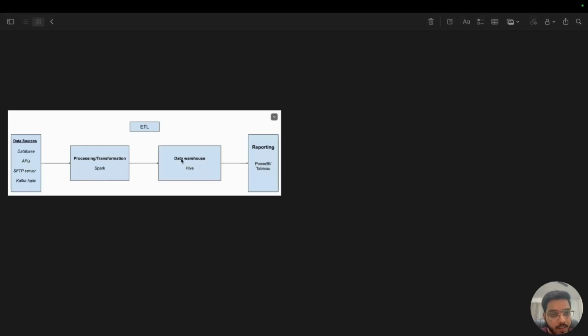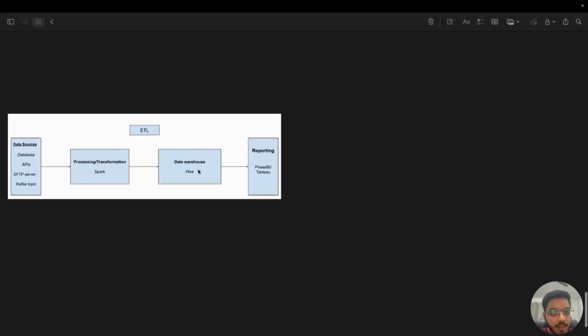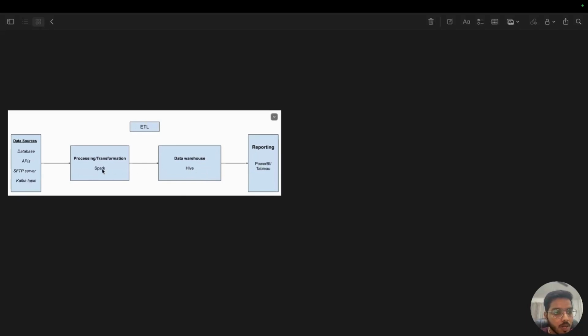So in the data warehouse we will have our transformed data, and once we have it there, we will further use Power BI or Tableau to build the dashboard on top of this transformed data, clean data, validated data, whatever we have in the data warehouse. For the data warehouse we are using Hive. I'm just giving an example of an open source tool.